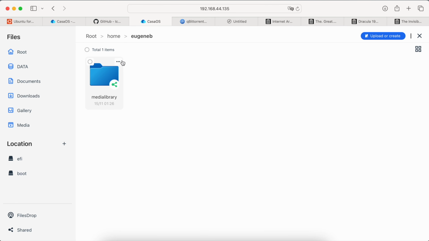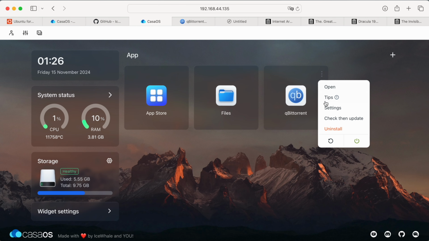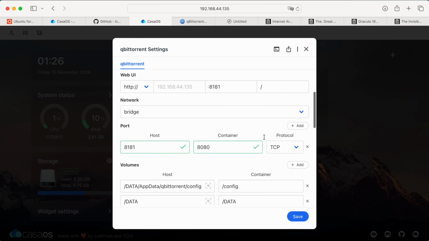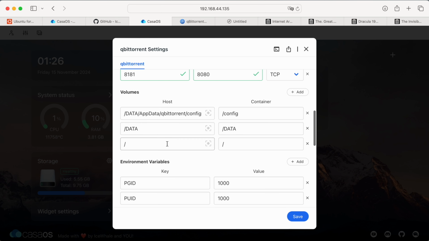Now we need to copy this location. Just press on 3 dots, copy path. Let's go to the dashboard, to qBittorrent, 3 dots, settings, and go to volumes. Click add. There is the volume and some name for it. It can be any, it's just an alias.